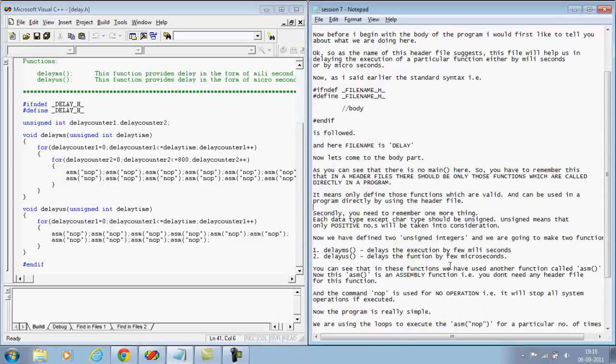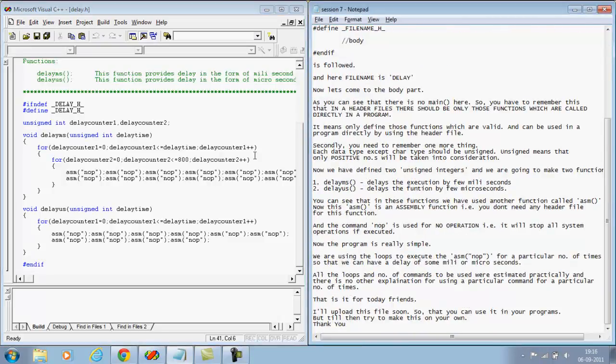You can see that in these functions we have used another function called asm. This is the asm function and we have not included any header file for it. Why is it that we have not included any header file for the asm function? This is because the asm function is a predefined function which is already there in the C assembly. That is, it doesn't need any header file to be called. And inside asm, we have used a command called NOP. NOP means no operation. That is, it will stop all the system operations if it is executed.